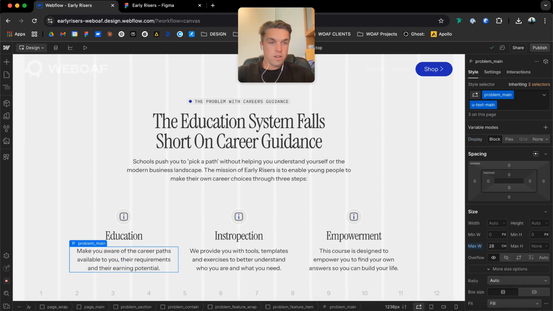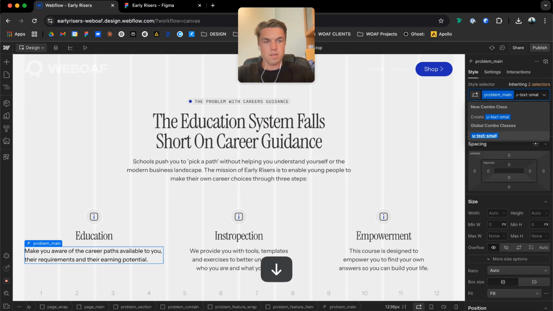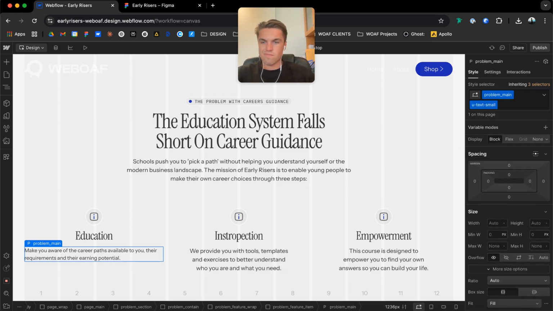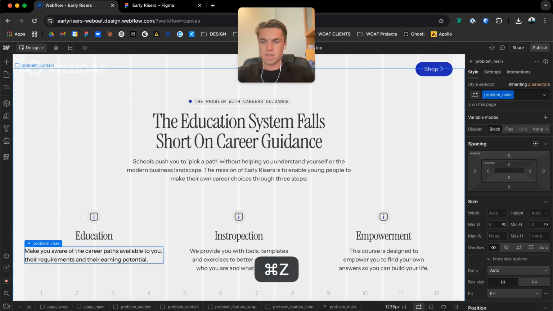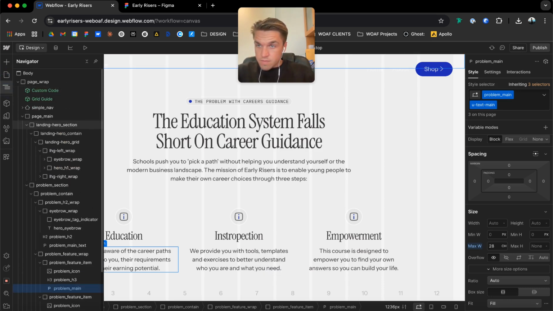I wanted to see what this would look like with slightly smaller text. Just leave it. Okay, so that's that section done.